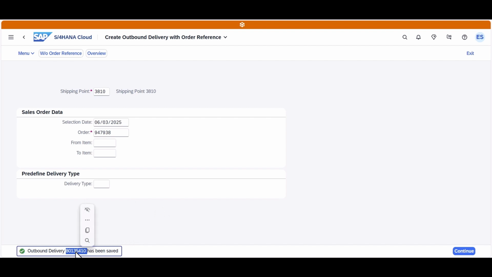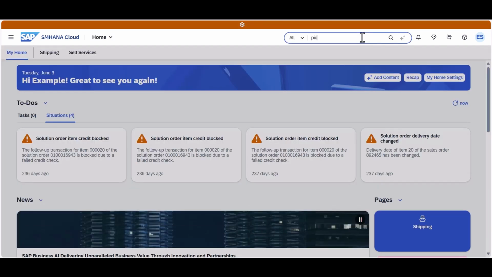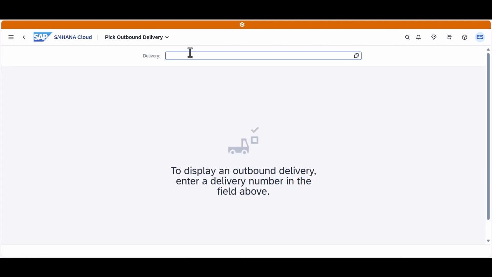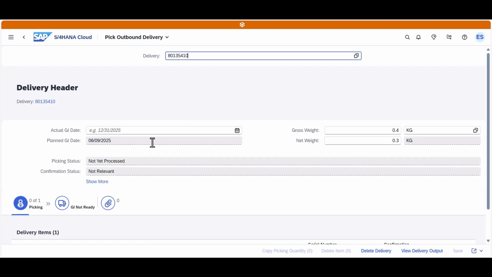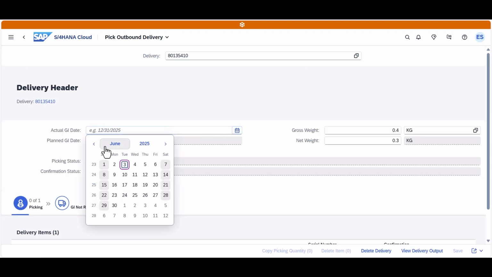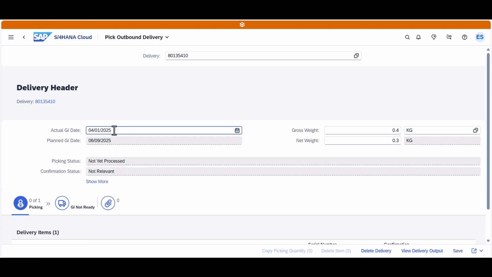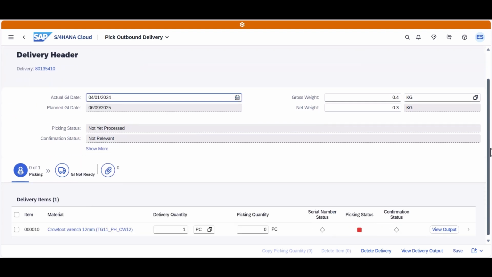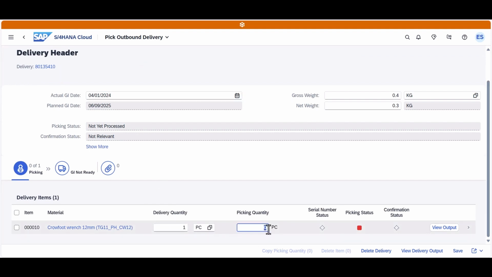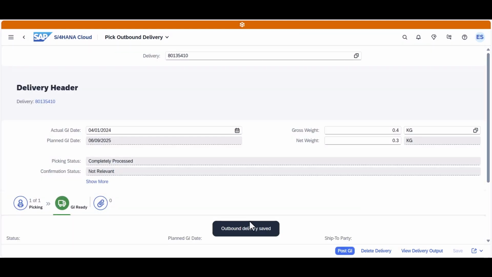As a shipping specialist, you would like to complete the picking process for the newly created outbound delivery. Navigate to Application, Pick Outbound Delivery, and enter the delivery ID. Enter the relevant details, like actual GI date and the picking quantity, and click on Save and trigger the Post Goods Issue action. Note, post goods issue is a crucial step in the shipping process that updates inventory and financial records after goods are physically released from a warehouse or plant. It signifies that the goods are no longer part of the company's on-hand stock and triggers various downstream processes. With this, the order fulfillment is completed in SAP S/4HANA Cloud Public Edition.